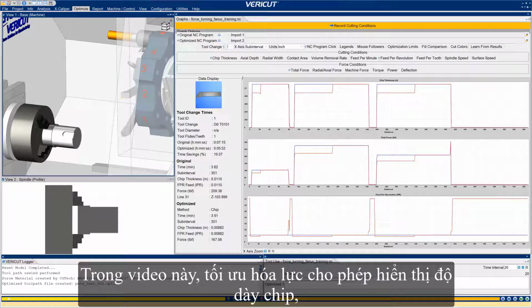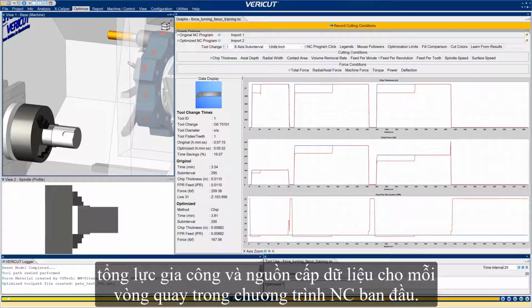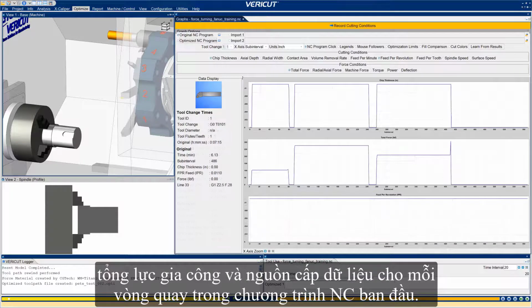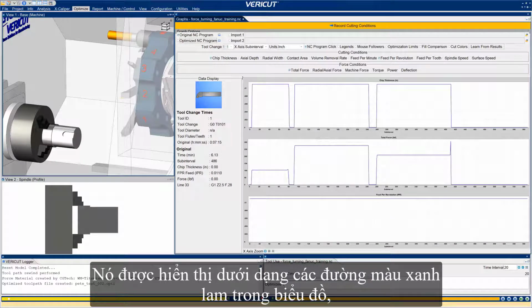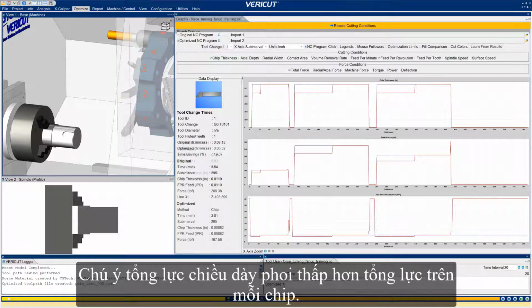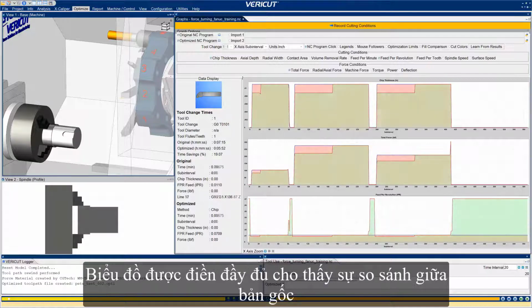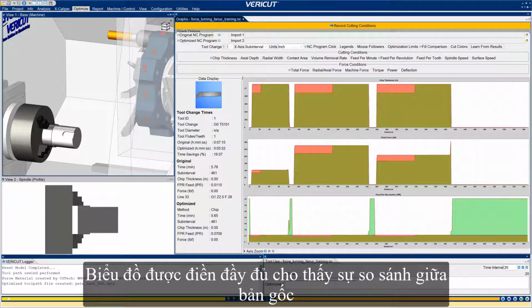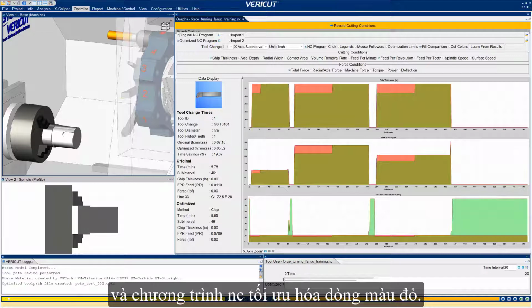In this video, Force Optimize shows chip thickness, total force and feed per revolution of the original NC program, which is displayed as blue lines in the graph. Then the optimized lines are shown, which are displayed as red lines in the graph. Notice the lower chip thickness, total force, and feed per tooth. The filled graph shows the comparison between the original and the optimized NC program.